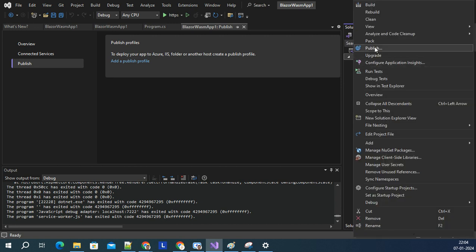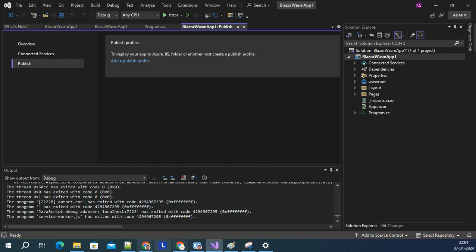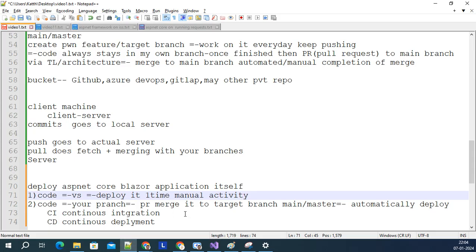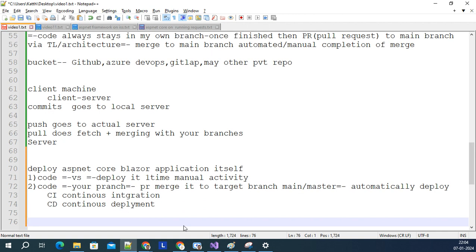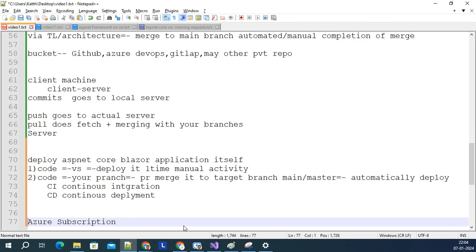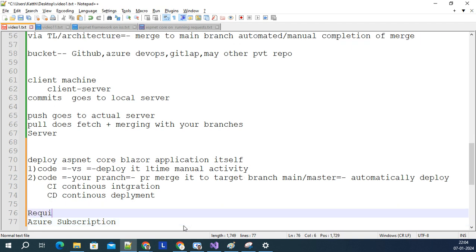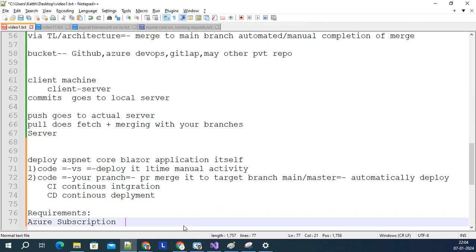Okay. Now, before this, there are a few requirements, like you should have an Azure subscription. Requirements: an Azure subscription with a valid license, all those things. Okay, so with that you will be doing this.